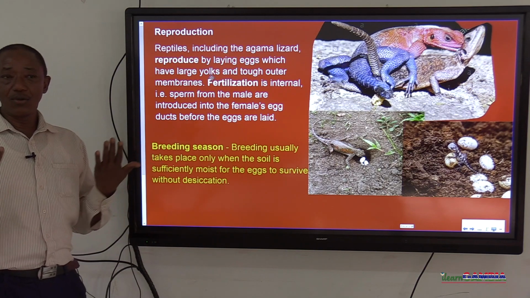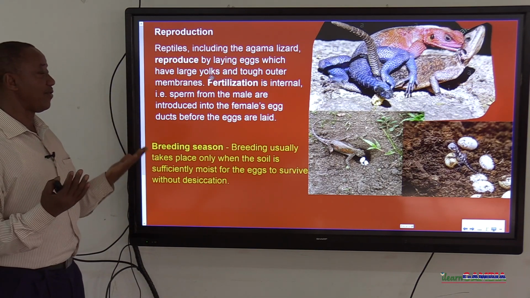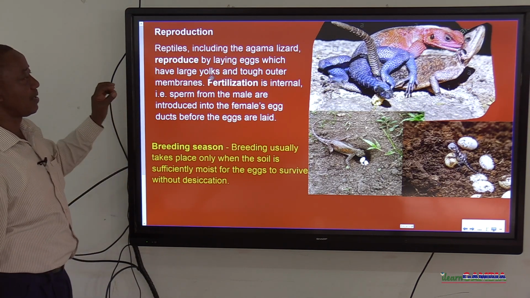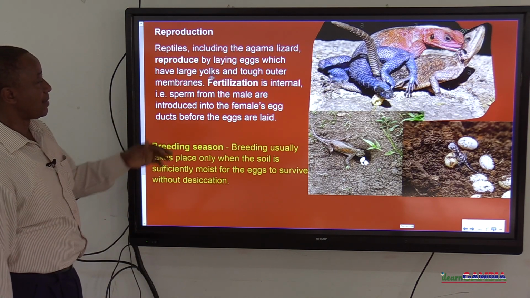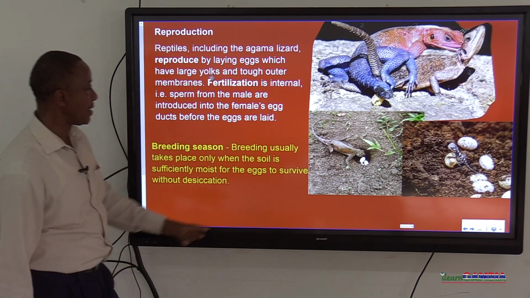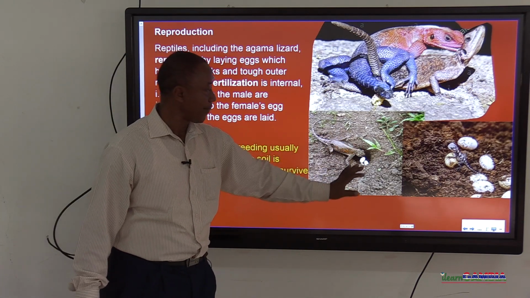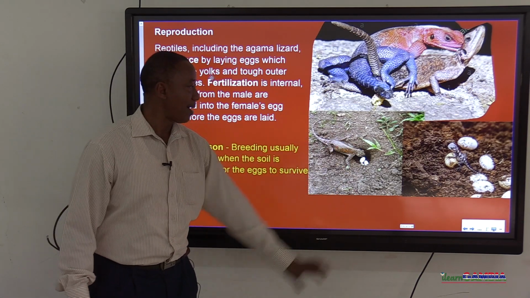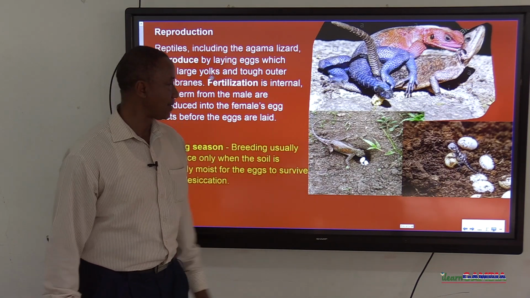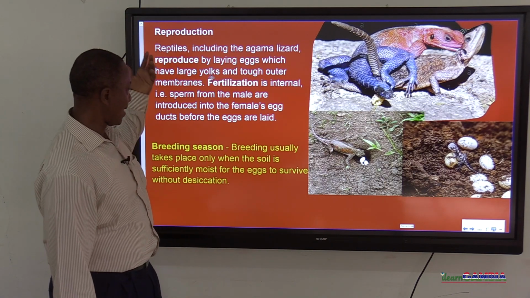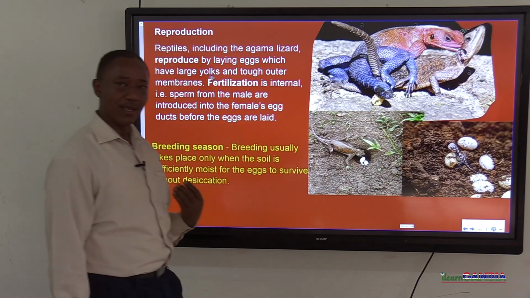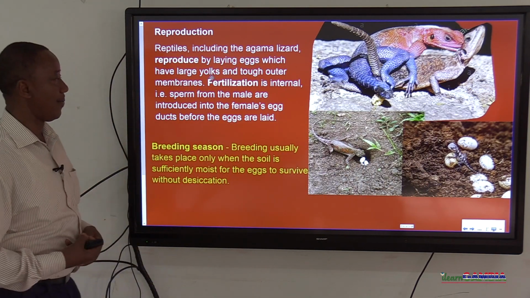Of course, they use the cloaca, like I mentioned. Both the male and female bring their cloacas together, and then semen from the male is passed to the female, and the eggs are fertilized. Once the eggs are fertilized, the female digs a hole and lays the eggs. As I mentioned before, they dig a hole in moist soil and leave the eggs there. After a certain time, the young one will hatch, break open the egg, and come out.